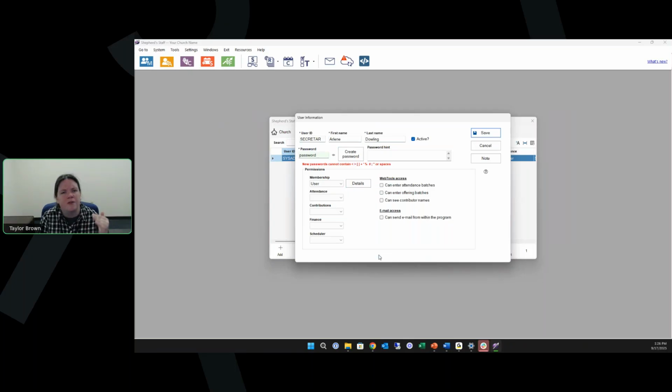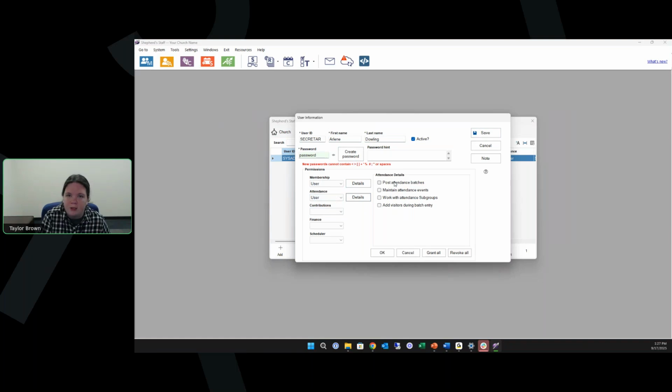Then going further, you can do that for each of the different modules. For instance, for attendance, either no access at all, supervisor access to everything, or for user access, you can choose whether or not to actually post the badges. They would be able to go ahead and create them, but without this ability, they wouldn't be able to post them and attribute them to each of the people records, or just doing things like maintaining events or subgroups, or the ability to add in visitors while adding those in for the badges. That would also be added to the membership module. You would be able to choose those.